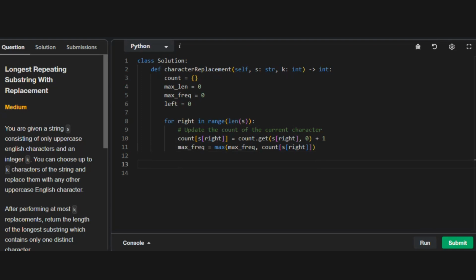All right. So now we need to write the next part of the code logic, which is basically a decision-making check where we see if the number of replacements required exceeds k or not. If it exceeds k, we shrink the window from the left side as we discussed and showed in the logic that we covered. For that, we're going to write an if statement to sort that out.